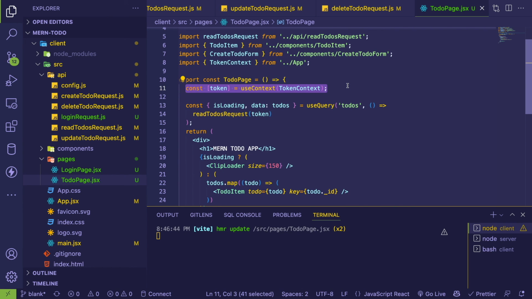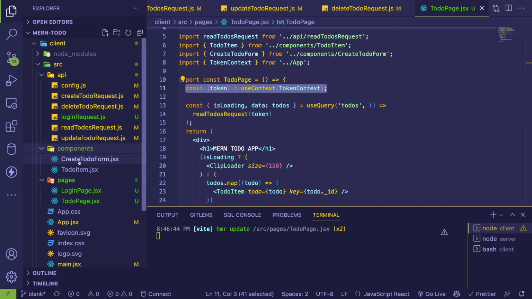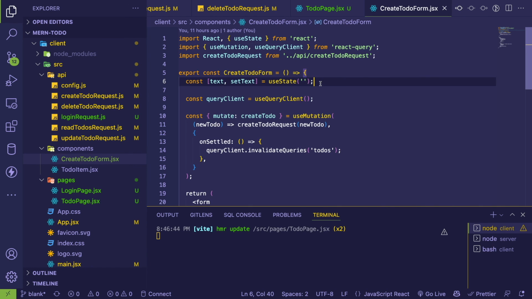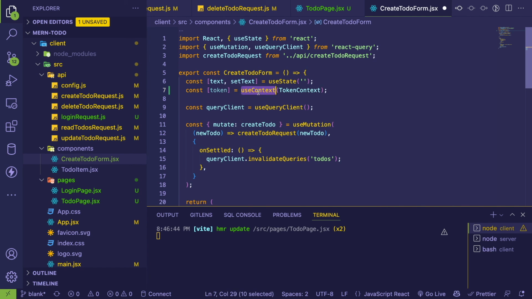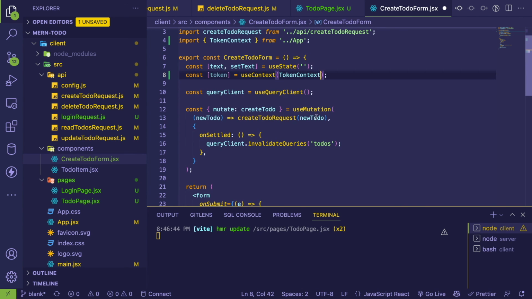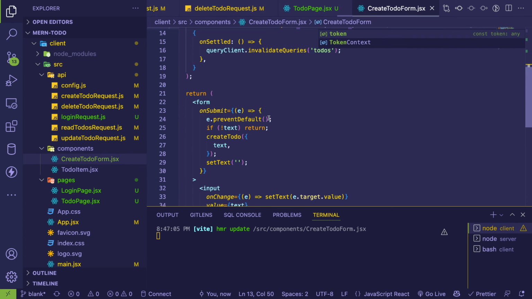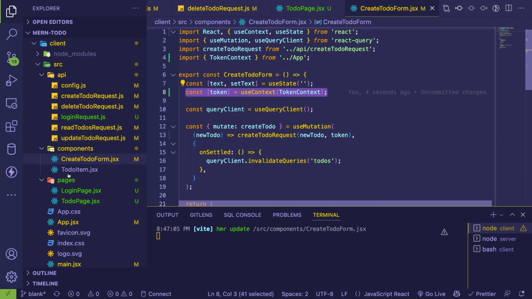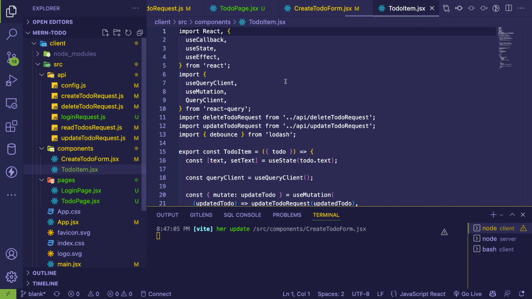And we're gonna have to do that same approach to anywhere else that we are potentially creating to-dos or querying for to-dos. So I'm gonna go to the create to-do form, and we also need to bring in the token here. This is pretty painful, but we're going to get through this. So this one also needs to take in a token as the second argument, I believe. And let's do the last component that we have, the to-do item.